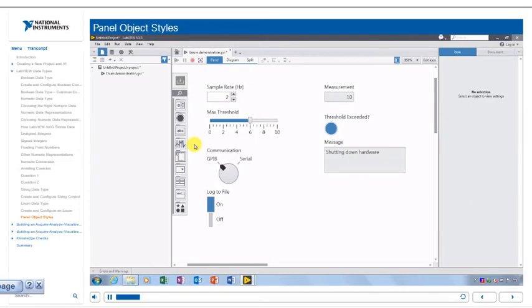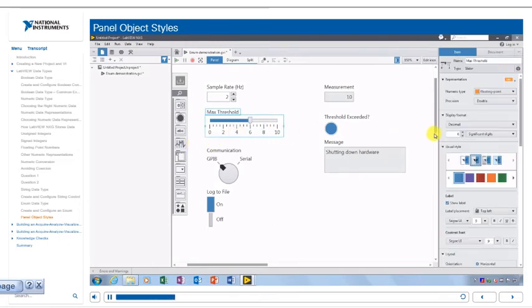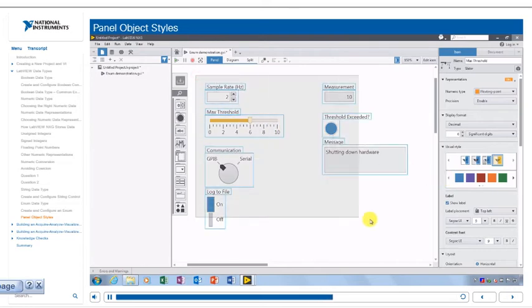You can choose a visual style for a control or indicator by going to the Items tab. Here, you can choose both a style and a color. To give multiple controls and indicators a consistent look, select them all and give them all the same visual style.